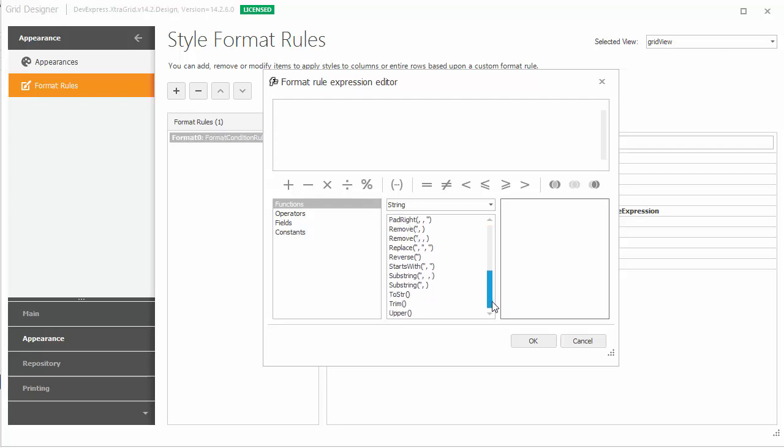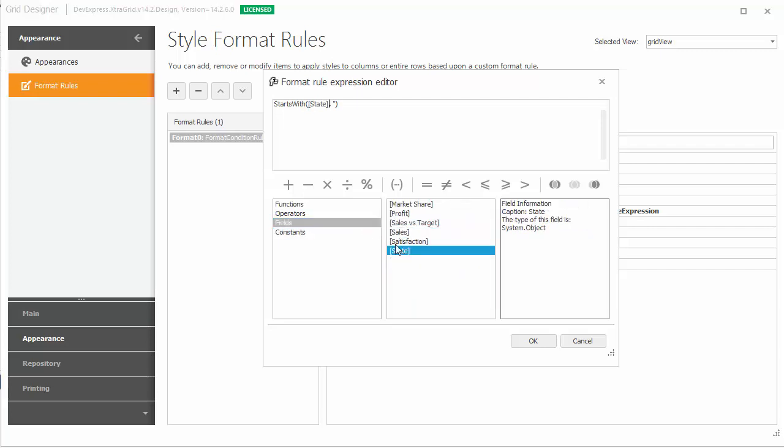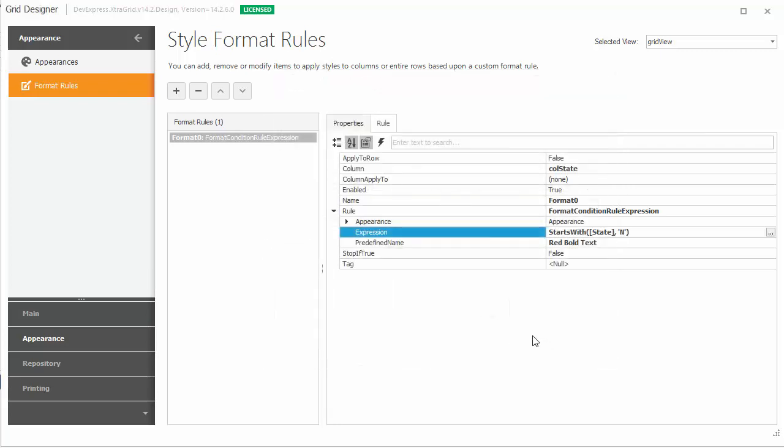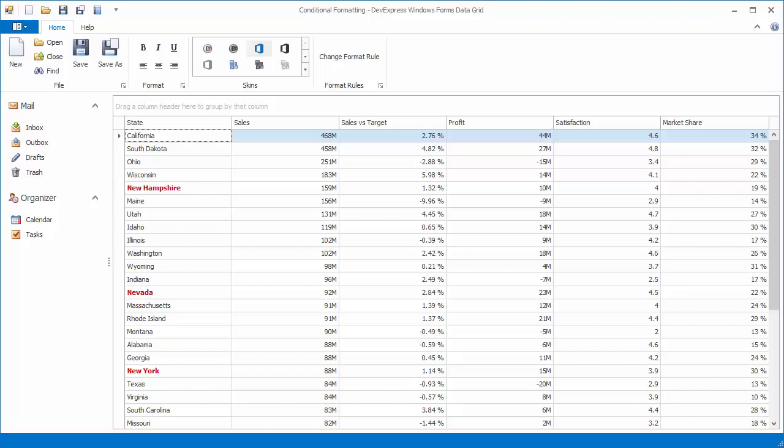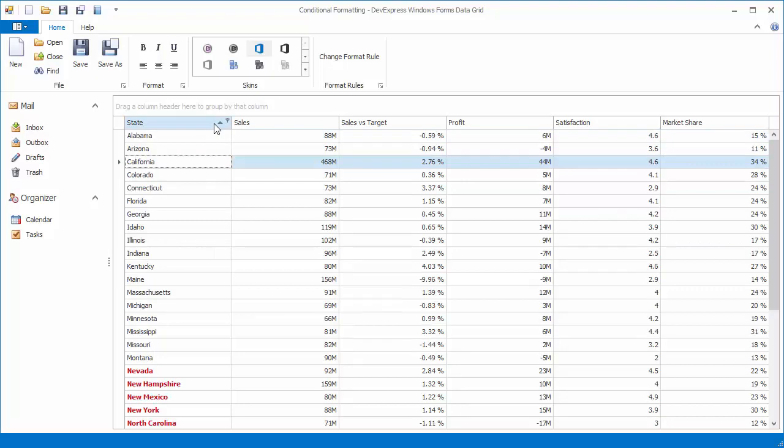Next, locate the starts with item and double-click it to insert it to the editor control. Let's find the state field and specify it as the first parameter of the function and enter the N character as the second parameter. After that, you can switch to the Rule tab and see the selected styles preview. Let's run the application. The format highlights the state column cells that start with the letter N.